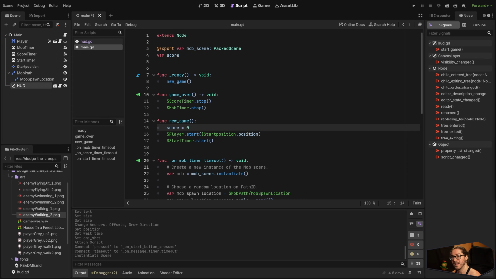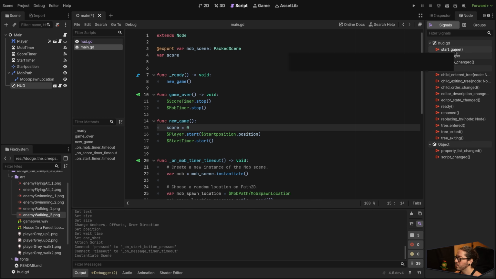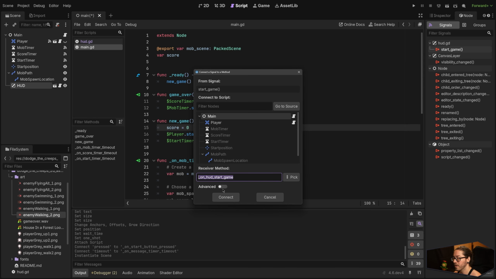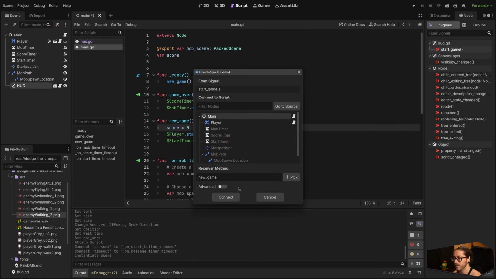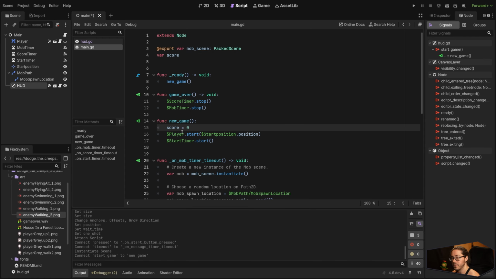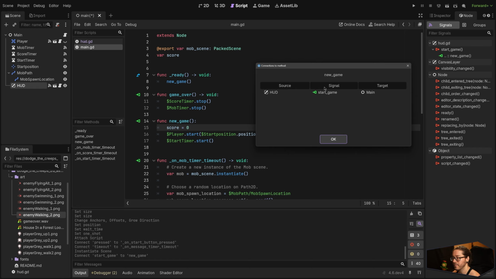So now we need to connect the HUD and the main scene together. Make sure that HUD is selected. Go to the right side under node signals. We need this start game signal now. So left click on that, connect that. We're not going to use the default receiver method. So click on pick. Now within the main scene, we're going to use the new game method that we've already defined. Hit OK, then hit connect. Now if you look here, you click on this, we can see the source is coming from the HUD, the signal is the start game signal, and the target is the main, so we can verify the connection like that.